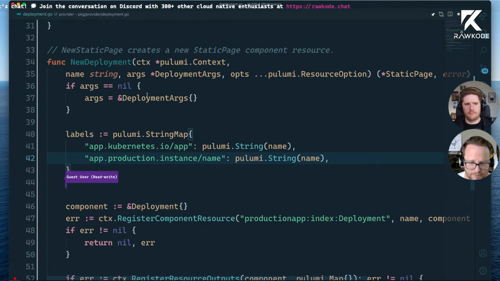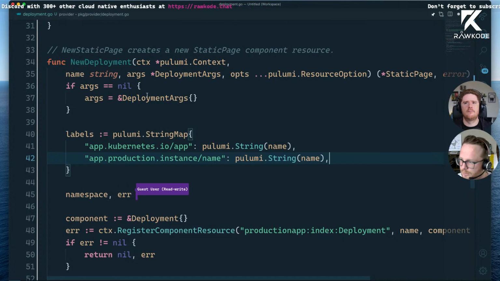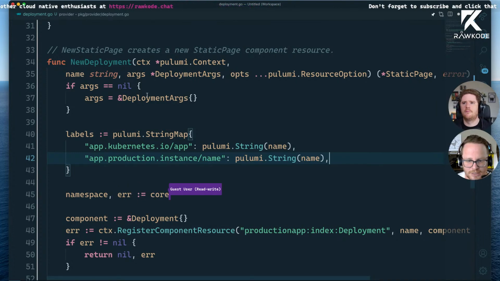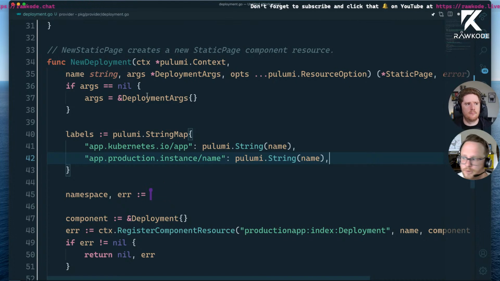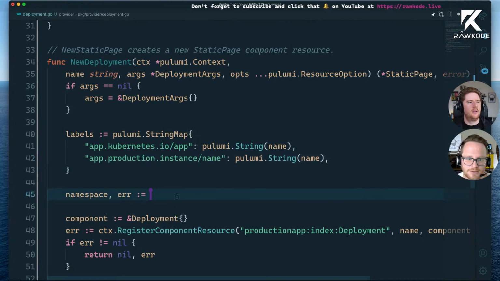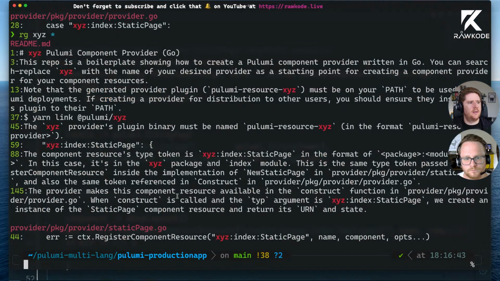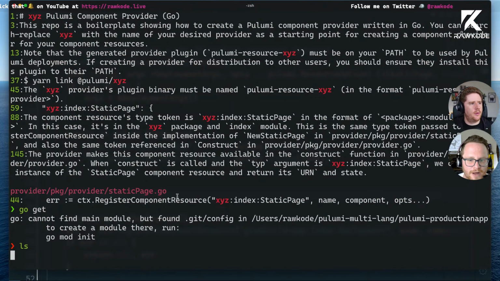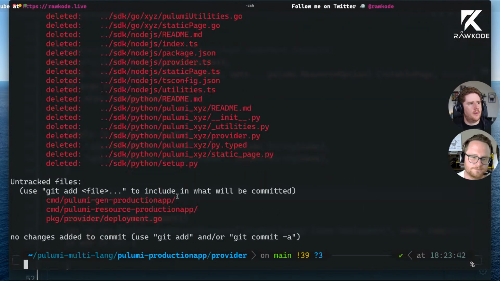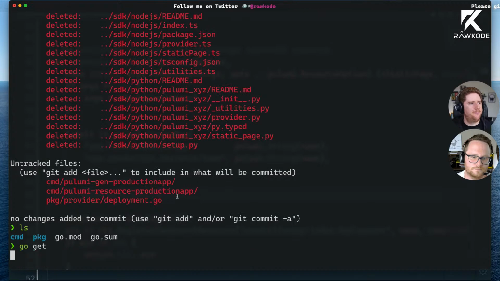Next thing we're going to do is create a namespace. This is where we start to use our dependencies, and I think you're going to have to go get them so that we get all of the type hints. All right, let's comment it out for now so it's happy at least. Oh, I'm in the wrong directory. It's in the provider directory. And yeah, we've got a go mod, so we'll go get.